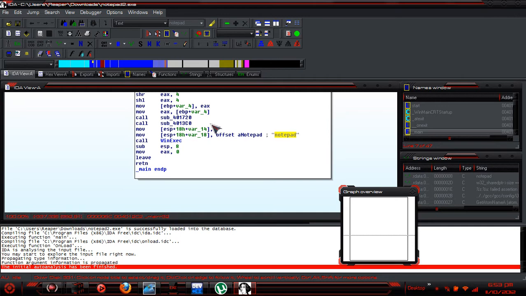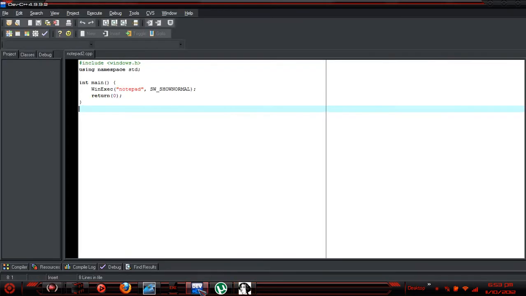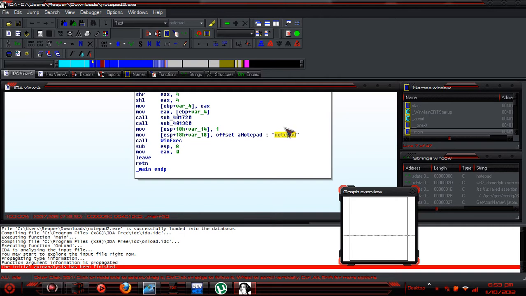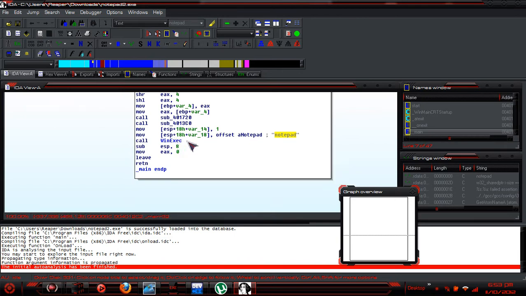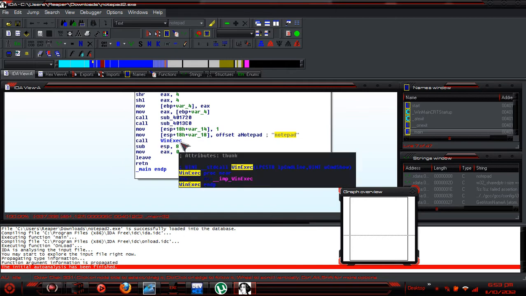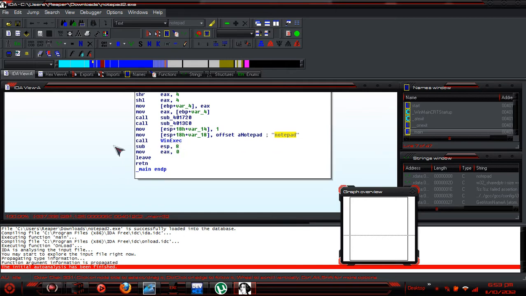Even if we didn't have the source code, we would know that it's probably going to open up Notepad because we got Notepad here, and then we got the WinExec function, which is basically the ability to run anything on Windows. And it's located in the kernel32.dll file. And it automatically knows to call this when we do that. Very simple. This is a simple program to reverse engineer.